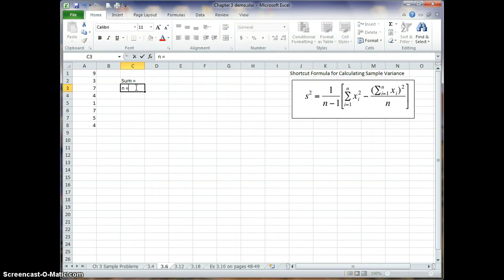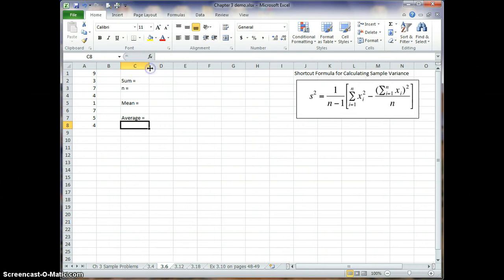The sum is equal to that, the n, and then I'm going to have the mean equal, and I'll also include the average. We'll do that first, and then we'll continue to add and use those numbers to do additional calculations, and I will also show you some shortcuts that we could use.